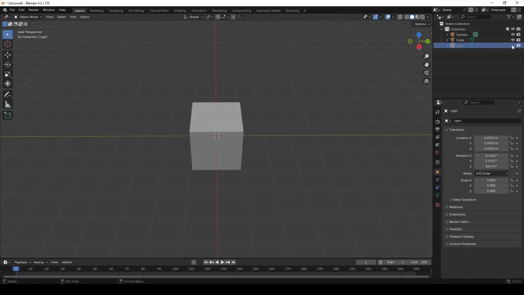Can you switch these on and off? There we go. We can switch them on and off as well. So that's pretty cool. And yeah, you've got a camera.